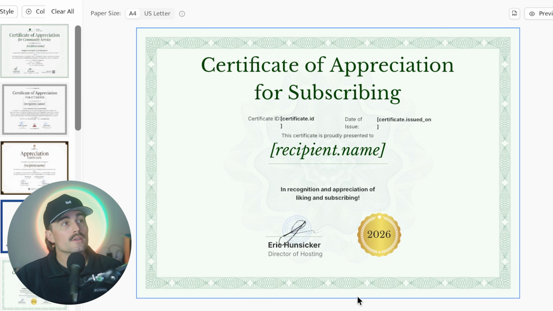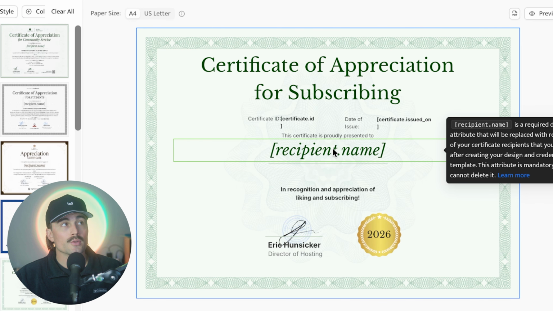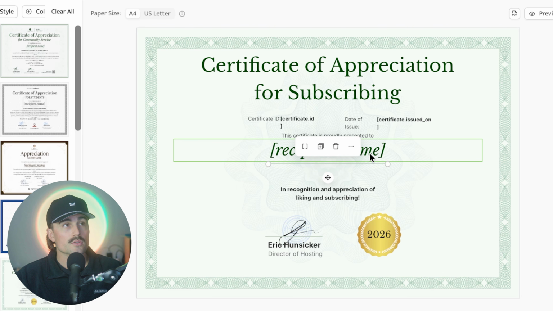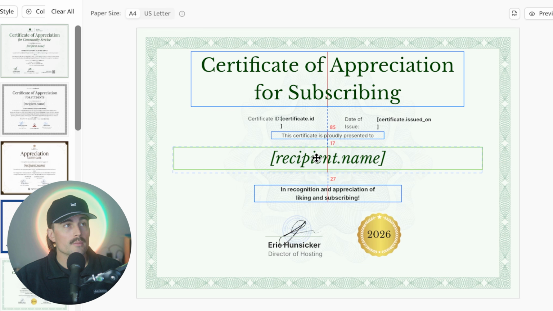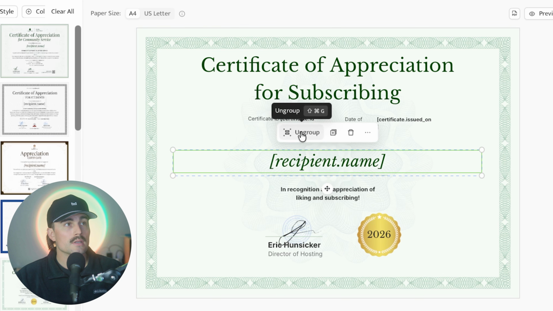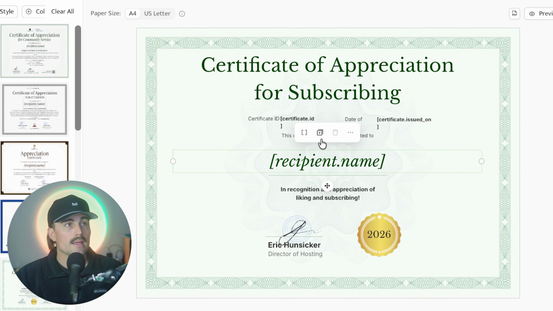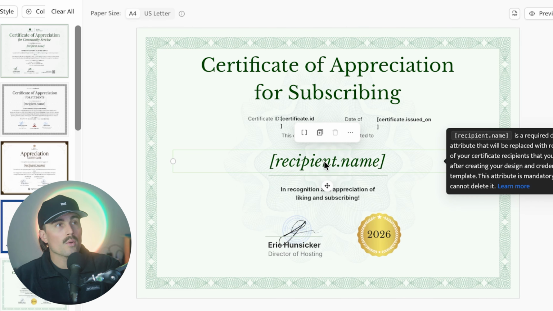So as we can see, there are actually already some attributes in here, some of those dynamic fields. So I'm gonna go ahead and just group these. We'll go ahead and move this down a little bit, but as you can see, this recipient name right here is an attribute, but let's say that that wasn't there.